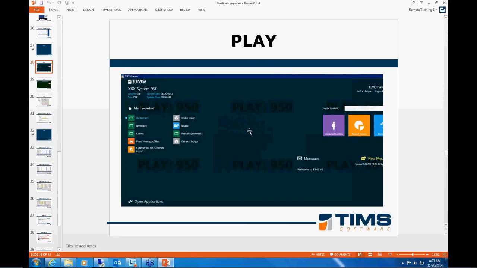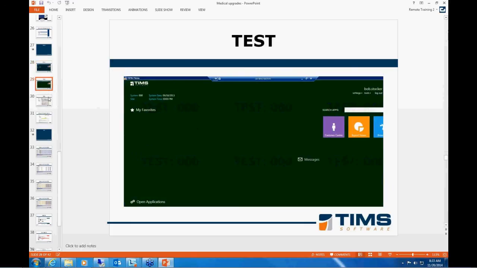It's very obvious. And for those of you that have a test area, it's the same kind of thing, except it's going to be a green screen. Now my test area does have a system number of 00, but don't worry about that. If it says 00 here, but it's green, then you're good to go for your testing.